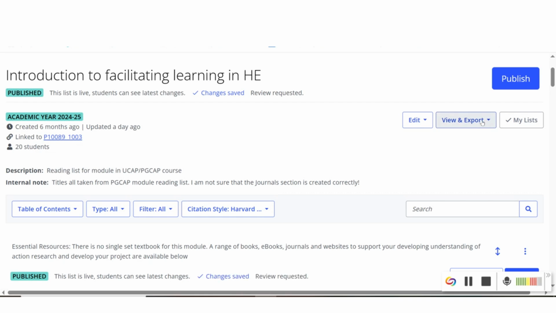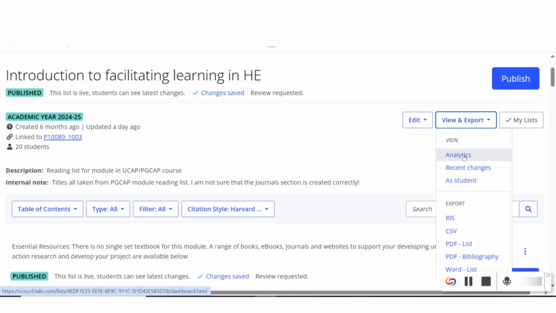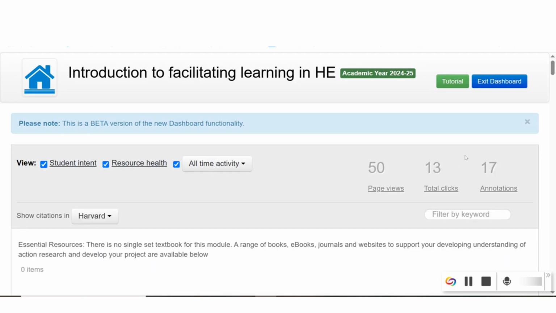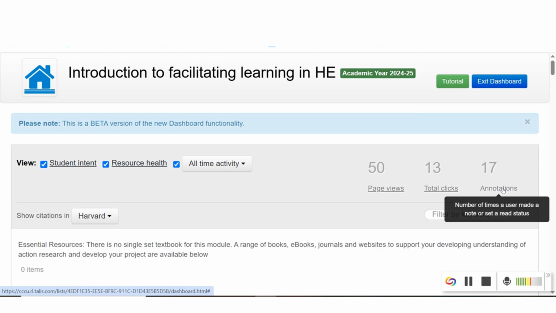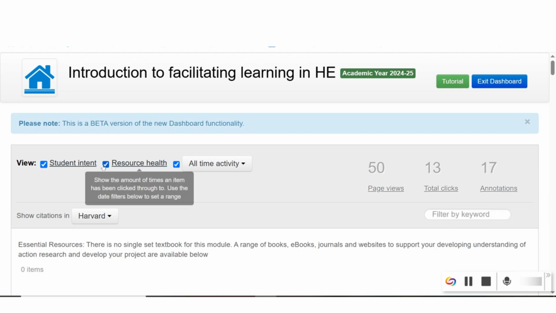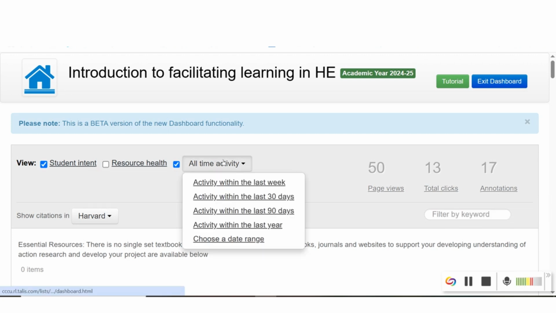You can also review student engagement with the list by selecting View and Export, then Analytics. This page will give you information about how many times your list has been viewed, the total number of clicks, and how many times a user has made a note or set a read status. You can use the drop-down activity box to set a timescale to review the activity with your list.